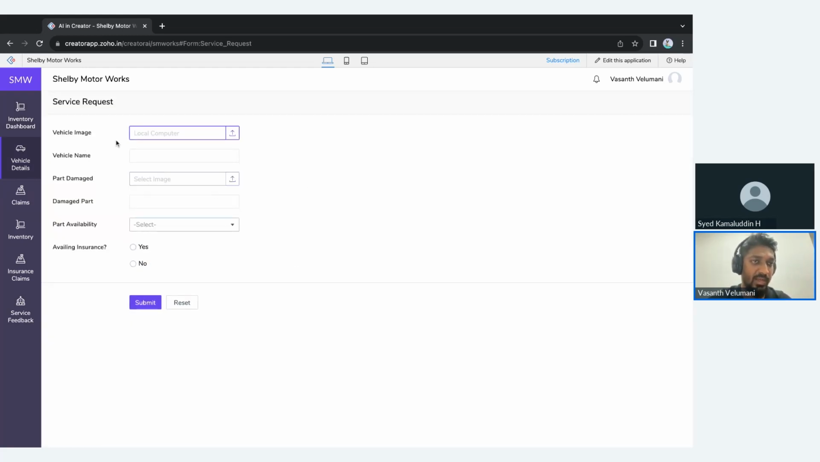In this case, if you see, there's a vehicle image field here. So as soon as the vehicle enters the service, let's say the service advisor takes an image of the vehicle and is just going to upload that image into the form. The model is going to predict the particular car model itself, as long as you have a model built out, let's say Skoda Laura in this case, and the part damage, right? So next would be to analyze what parts are damaged in this vehicle, right? So the model accurately predicted it's a side door mirror.